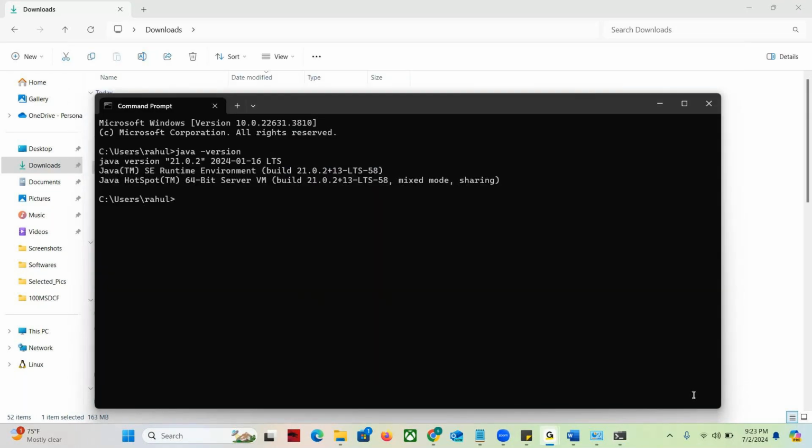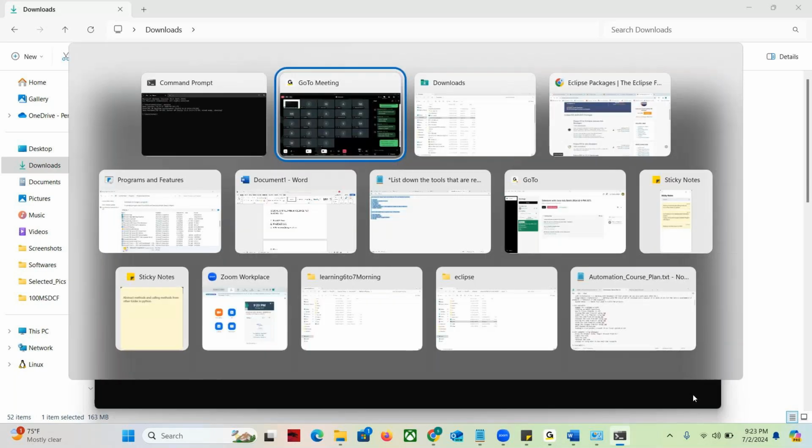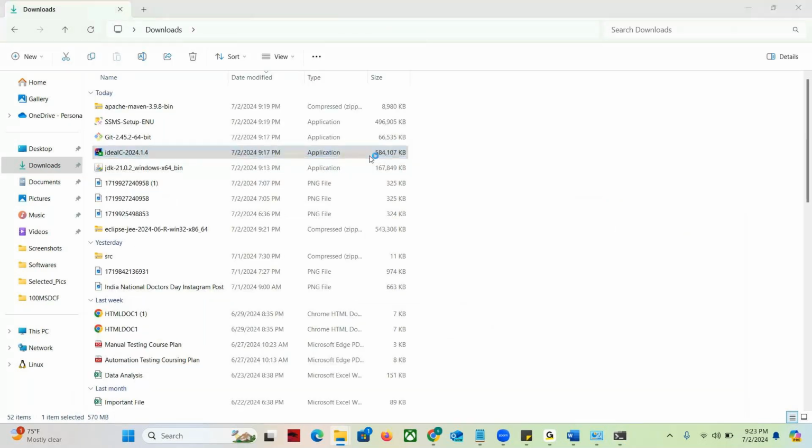This is the command we need to run to check whether Java is installed properly or not. Now that is the first step. Now the second step is I'll install IntelliJ. Any doubts in installations, please let me know so that it'll be very easy for us to continue in the next set of classes, because this is the most critical part. This is where we can face some challenges.